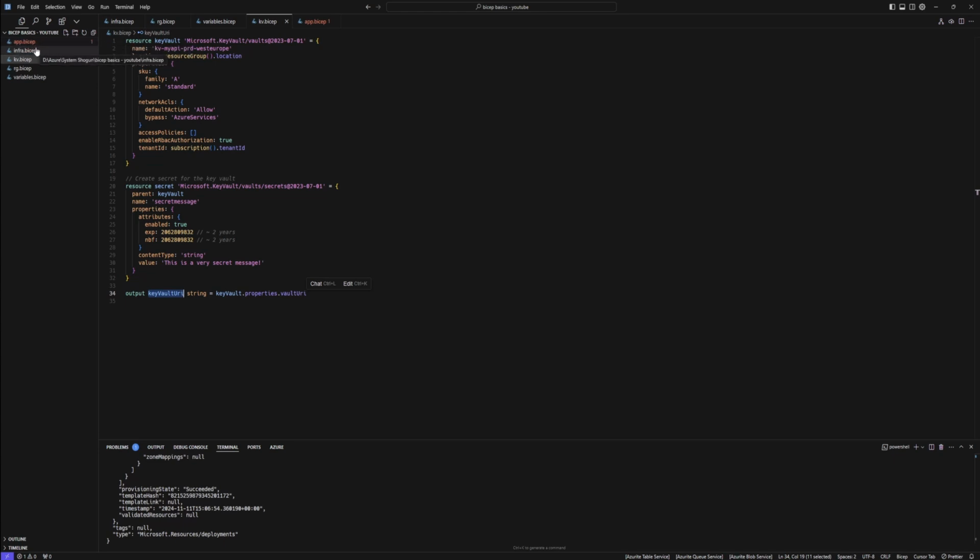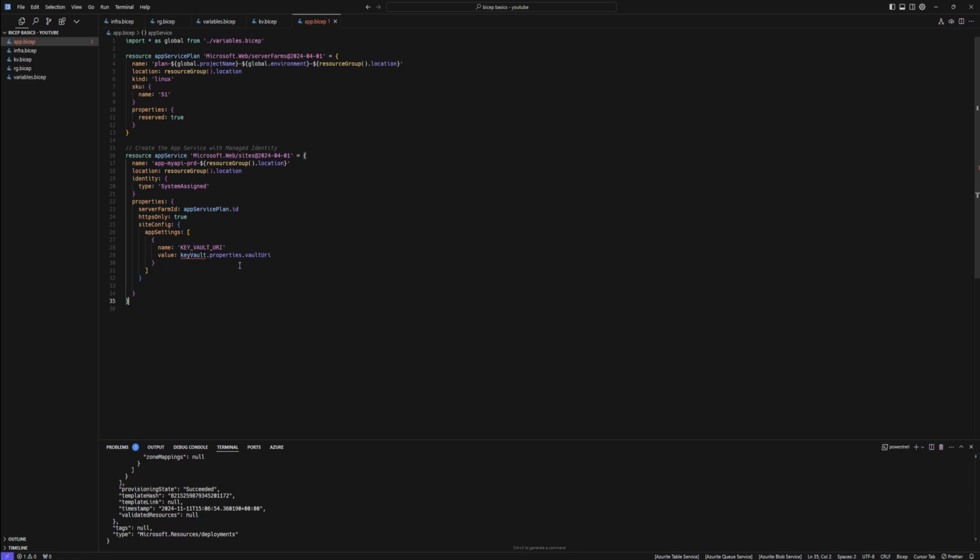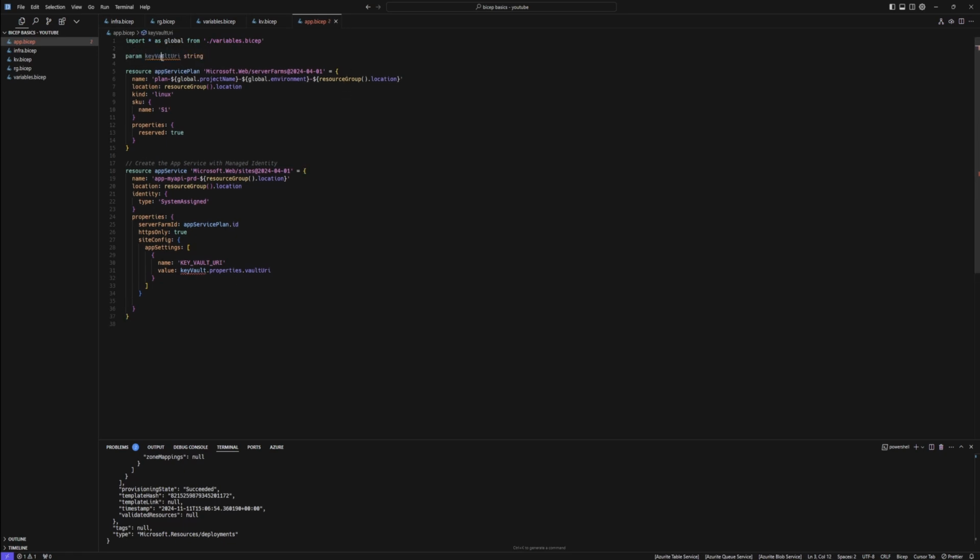The URI, we'll put that in the app settings as a variable. You'll see how in a bit. And here is the Key Vault URI that we'll pass here.